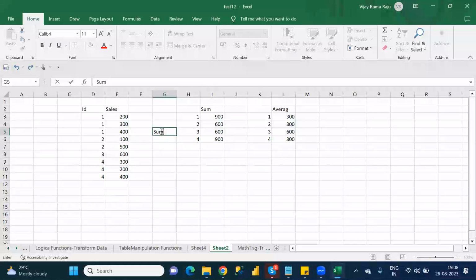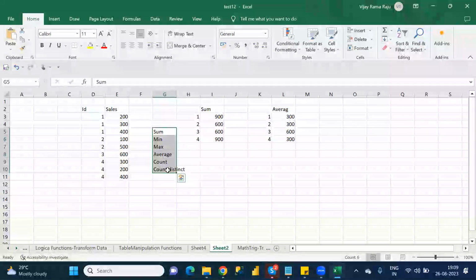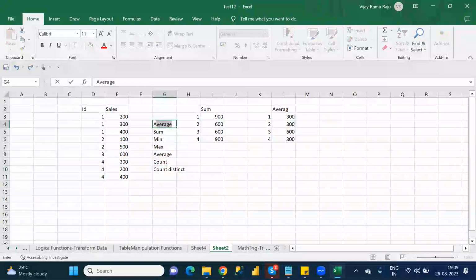Okay. Sum, minimum function and maximum function, average, count, and count distinct. By using any of these functions, we can summarize the data. These functions we call aggregation functions. Understand? So I want to see the result like this.